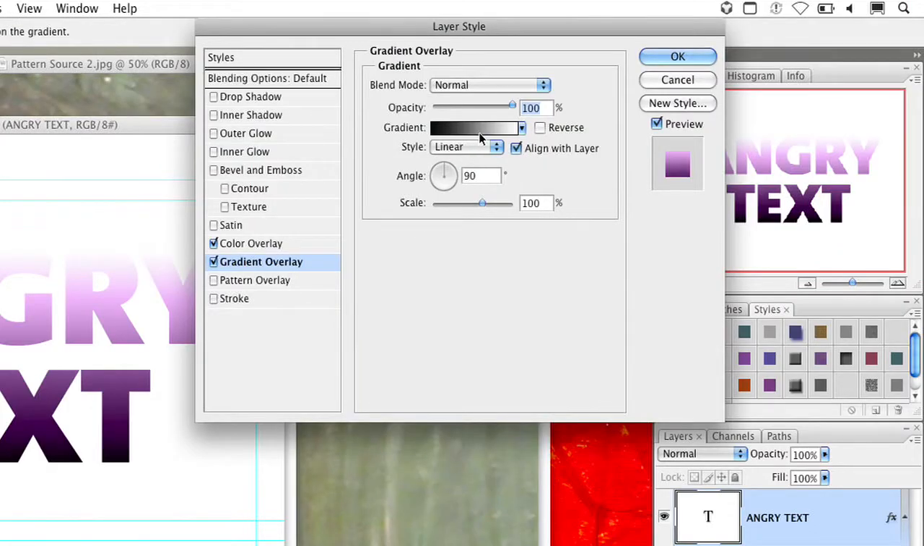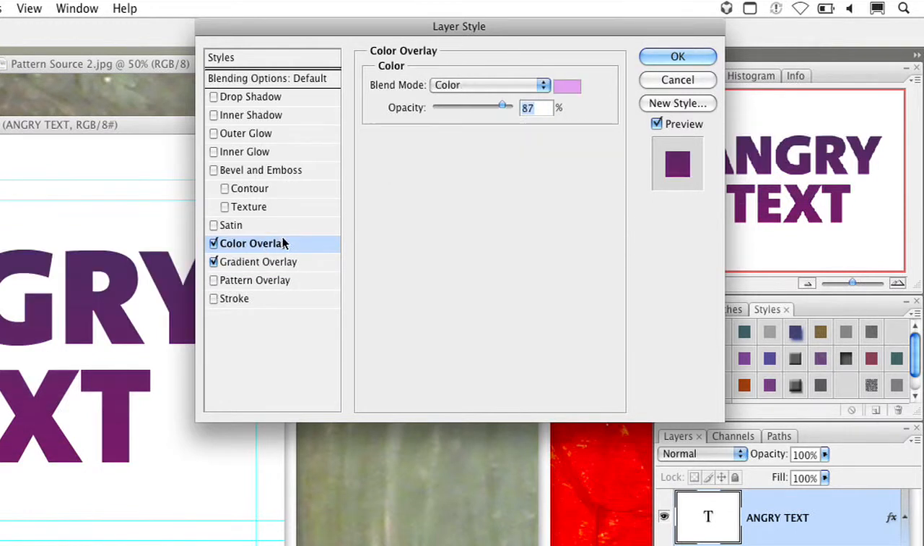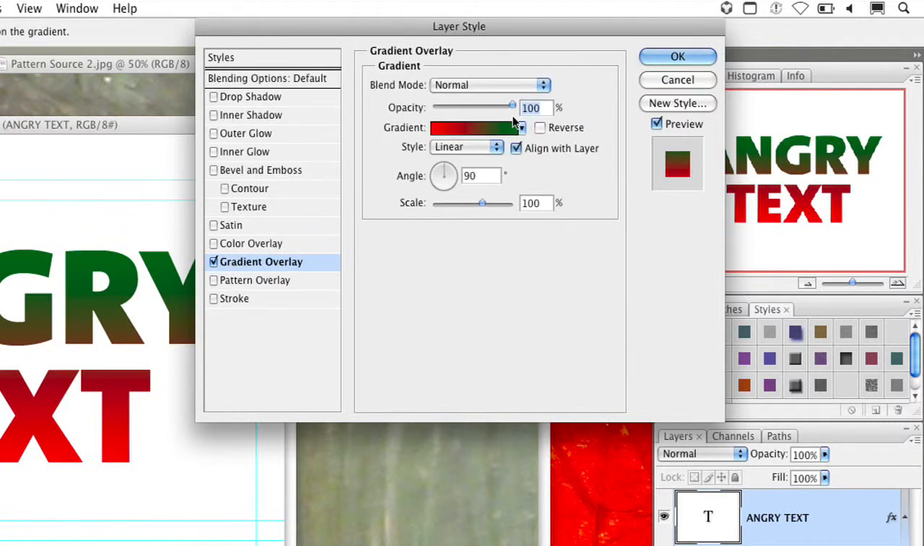And we'll add a color. And we could play with this here, picking different colors as needed. And you see that these are mixing together. That's because we have our color overlay here laid in on top as well. I'll go ahead and turn that off for a second. We'll just go right back to the basic gradient overlay.